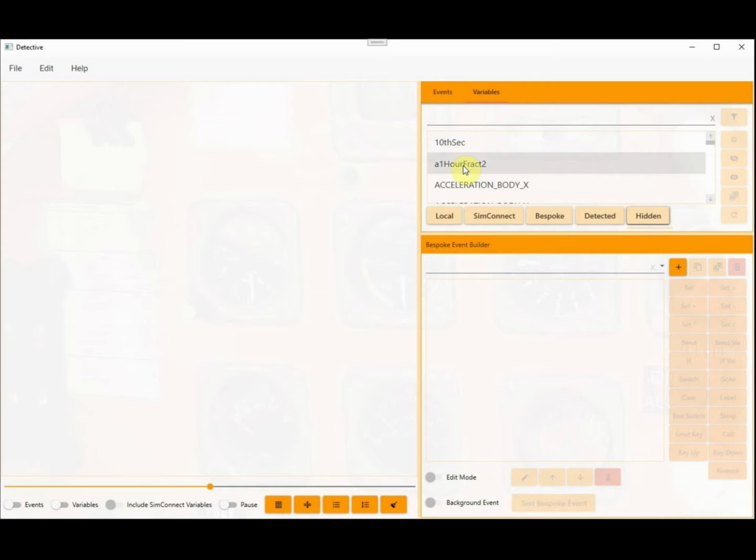Local variables are variables used internally within the aircraft, and accessing these often allows interfacing complex aircraft, when standard flight simulator events or variables would not work. We will create a bespoke event to access local variables, to enable the interfacing of a non-standard autopilot heading button.